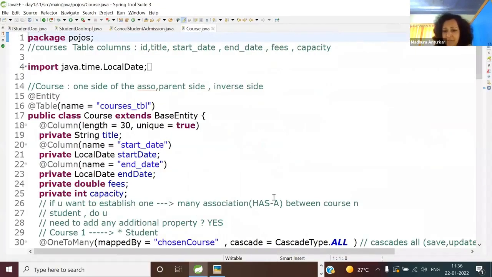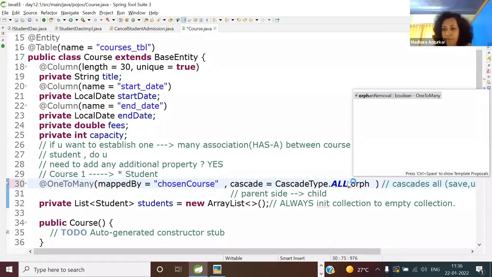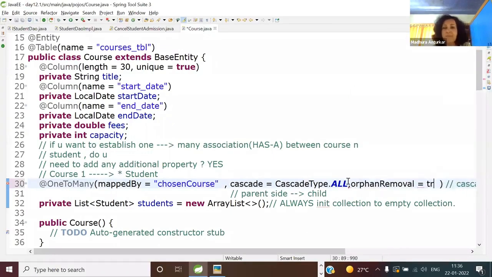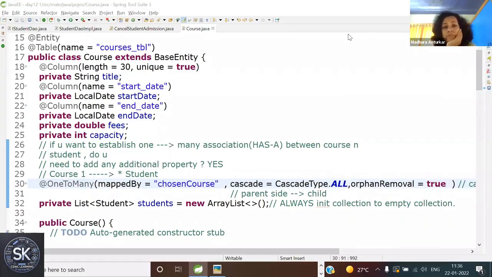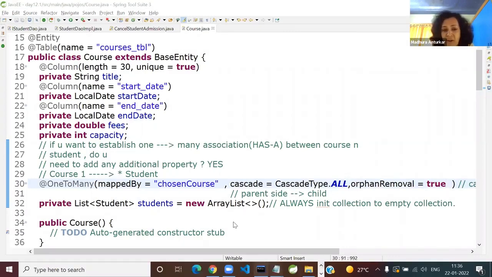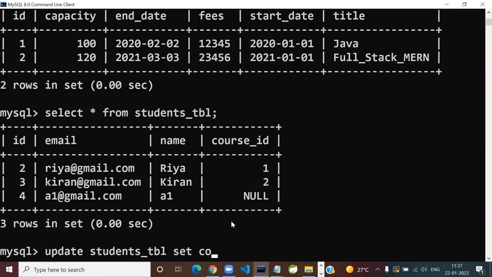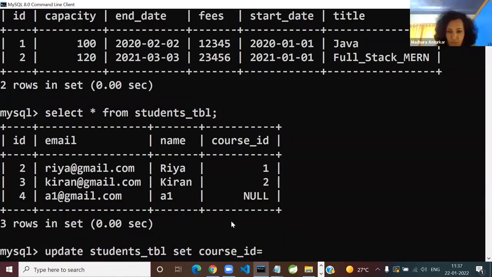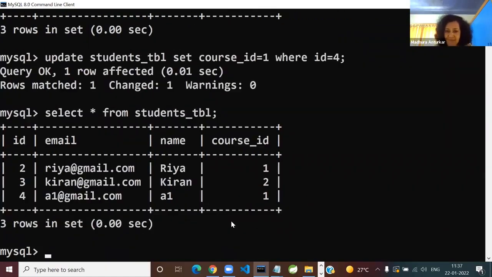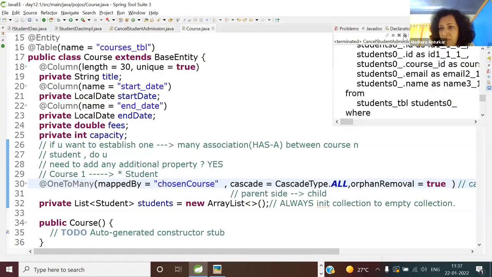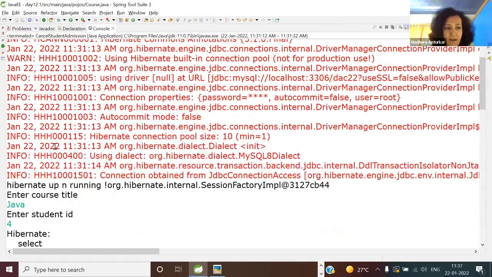This time, just add a flag: orphan removal. The default value is false. Make it true. Now, just rectify your data. That's not alter table, it's update. I'm going back to this because I don't want this orphan record. So I'm saying update students table, set course ID equal to 1, where ID is equal to 4. So I've made it back to this, so there are no orphans and all. And let's run this again, not changing anything at all. I'm going to give the same inputs, Java and 4.